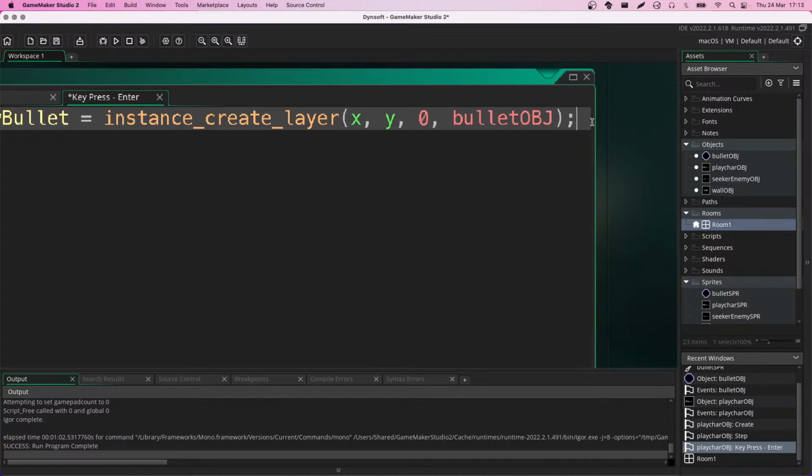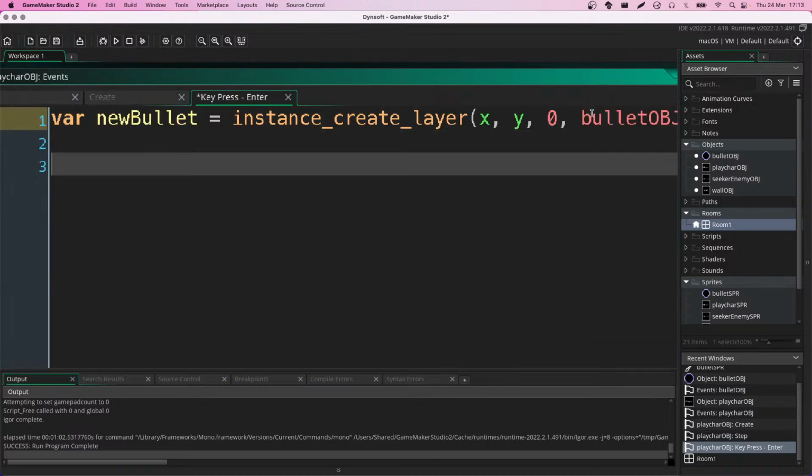And that means we can actually start controlling new bullet. And we do that using the with command. Say with new bullet. Now with is a really fascinating GameMaker feature that's a bit hard to explain. What with does is it allows you to start writing code for a different object.